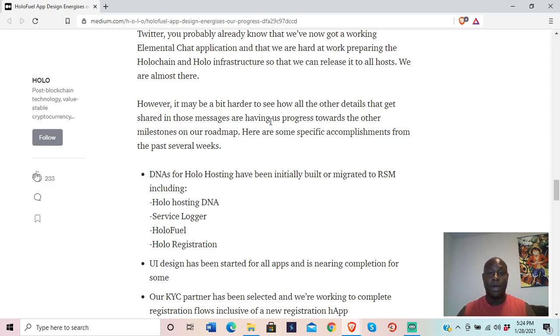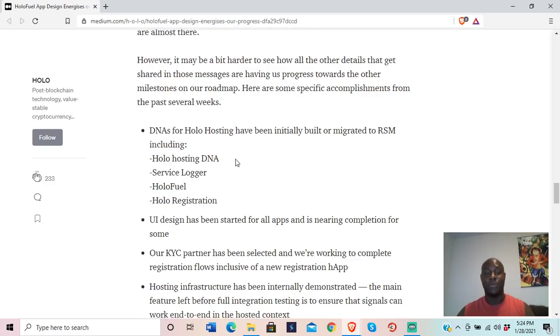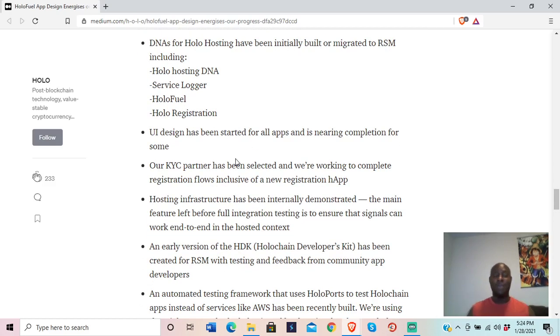However, it may be a bit harder to see how all the other details that get shared in those messages are having us progress towards the other milestones on our roadmap. Here are some specific accomplishments from the past several weeks. So basically, they've been kind of quiet lately. So here are some of the updates of exactly what's been going on.